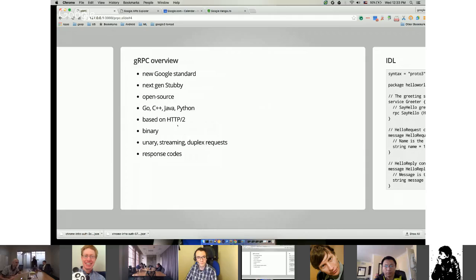It supports all these 4 languages. It's based on HTTP 2, which is a good thing. It means that it's fast because, for instance, the same TCP connection can handle many requests and responses. It sends messages in binary format, just like Stubby, which means you don't have to spend time on JSON formatting and parsing. I think protobuf parsing and formatting is faster than JSON, and obviously the size of data being sent is less too.